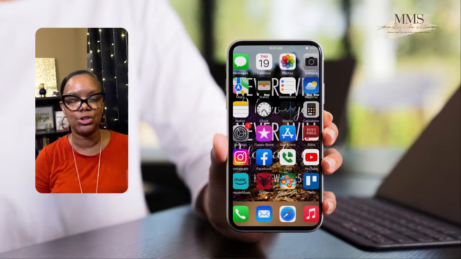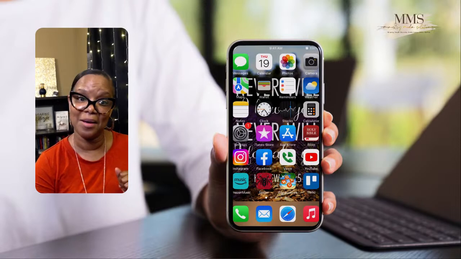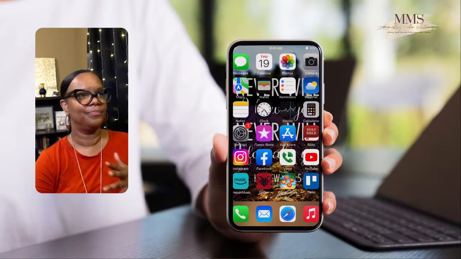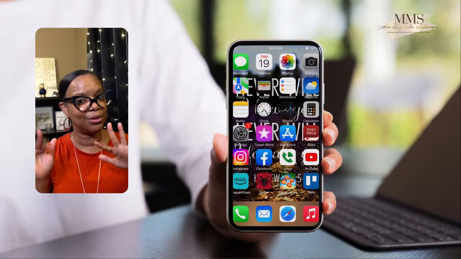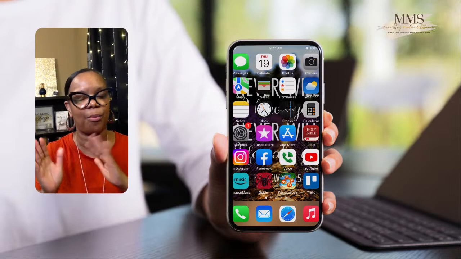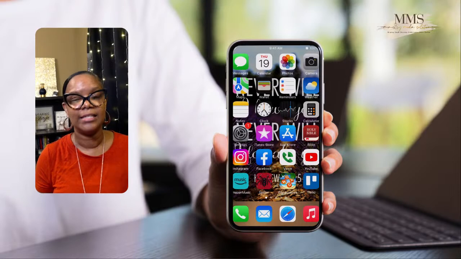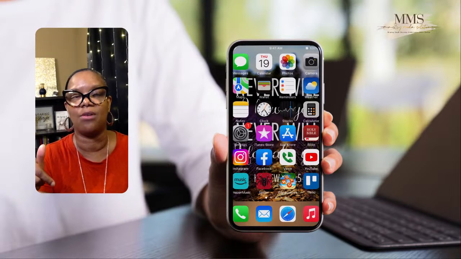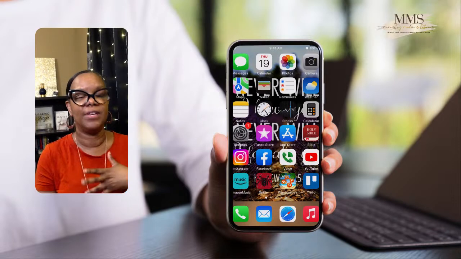But I also want to show you how you can jazz up your reels so that they stand out and look a little more polished, a little more professional. And that's using an app called Canva. After this, I'll link it down in the description and also in the comments so that you can visit that site.